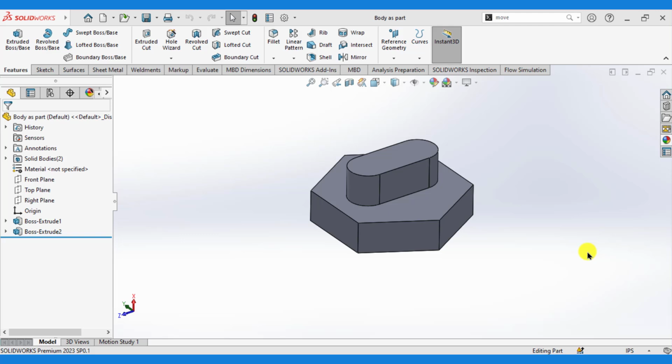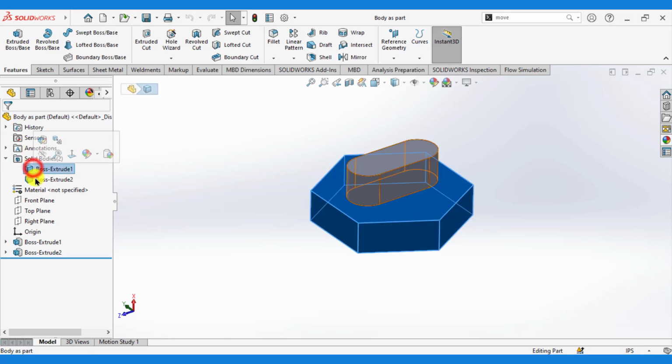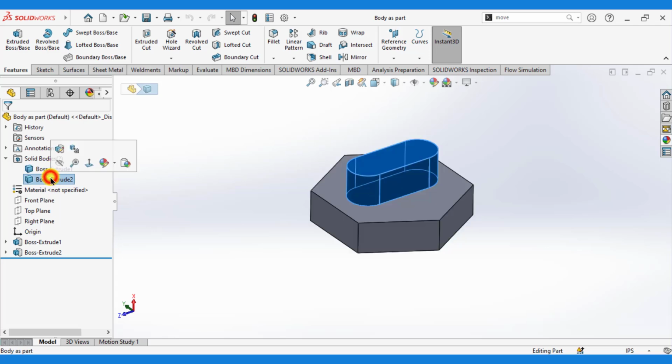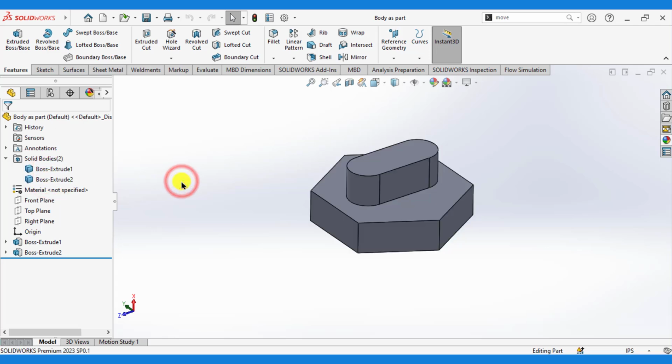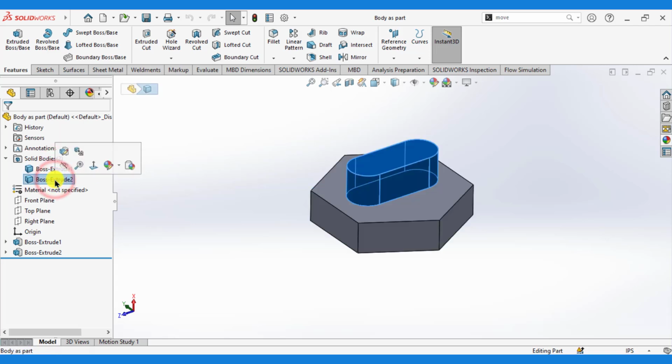Can we save a body in a multi-body part as an individual part or separate part? For example, this is a simple two-body part that has two bodies, this rectangular and this slotted part. So our question is, can we convert this part or any body, or save a body, as a part? Answer is yes. Yes, we can save a body of a multi-body part as a separate file.